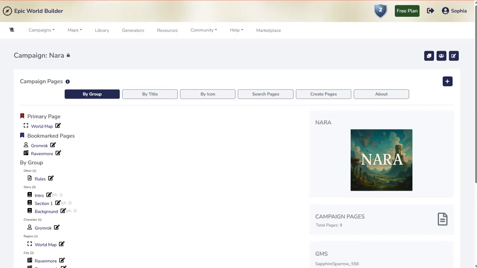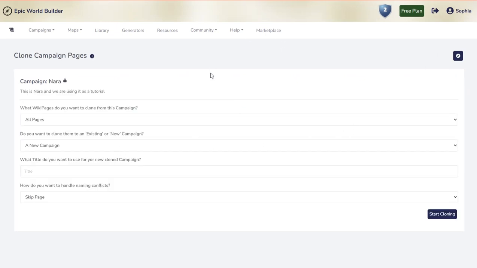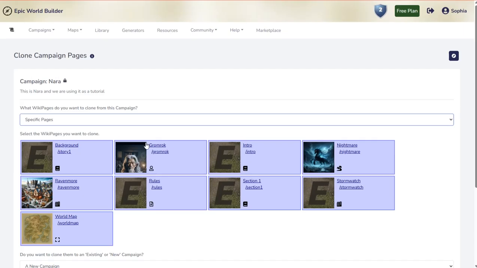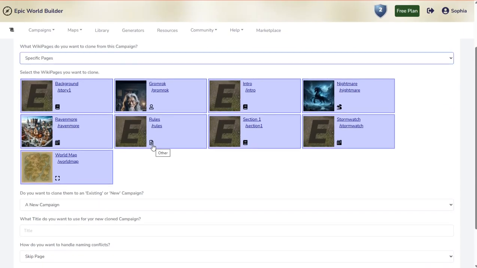Now I know we've dabbled a little bit with cloning a page, but if we go up here to the clone button, we have a lot more options. This clone section is really powerful and does a lot. So what pages do you want to clone from this campaign? You can say all pages or specific pages. So here are the pages. Now all of these are selected. Blue means selected. One time I thought the opposite, I don't know why, and selected a lot.